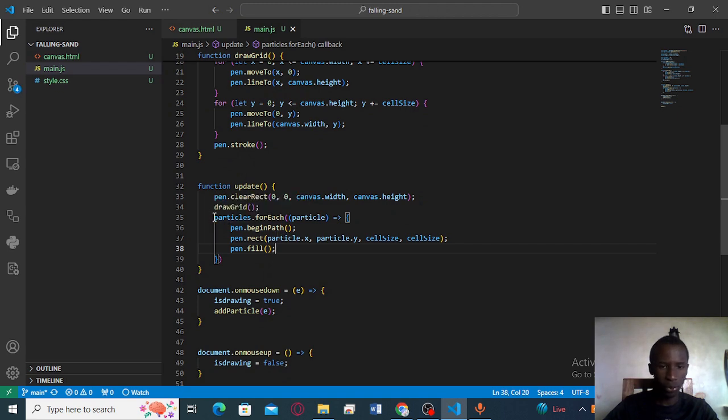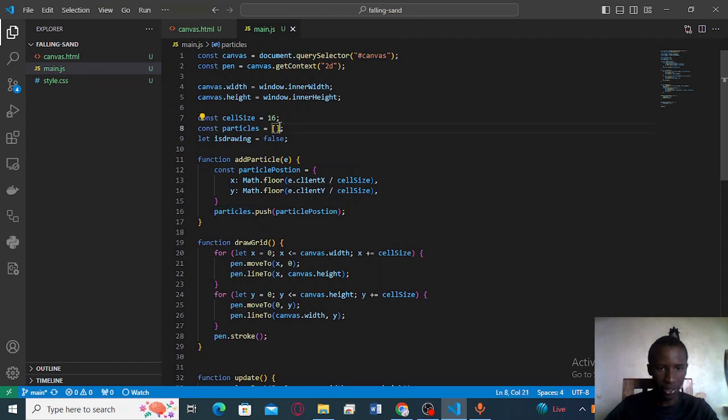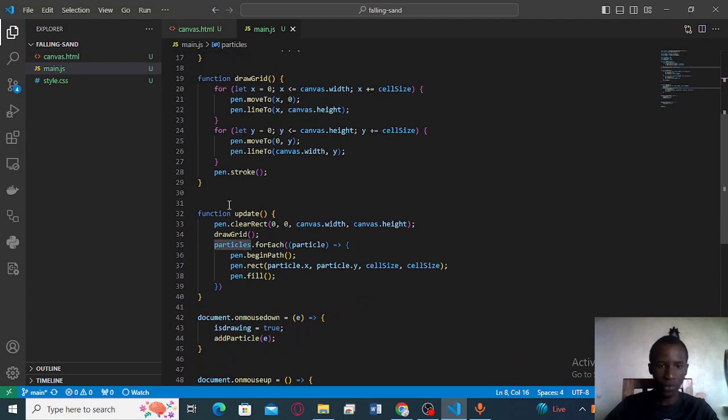So basically what we're doing with this function is that for every element in this particles array which we've added here, when we press a button, we are going to get the position of that particle. Then for every particle that we've added, we are going to push it to this array. So once it's in this array, in the update function, we are going to loop through every object in that array, and we are going to draw it. That's how we are going to render the squares.